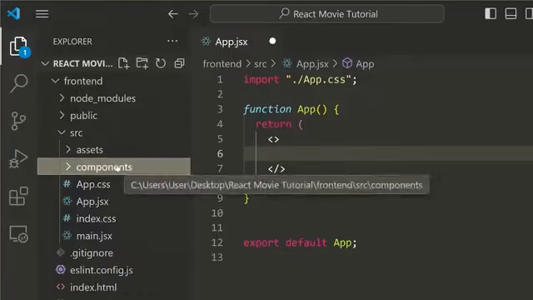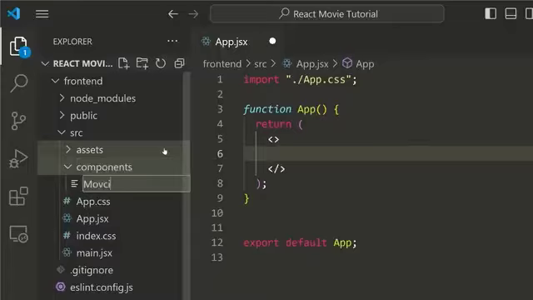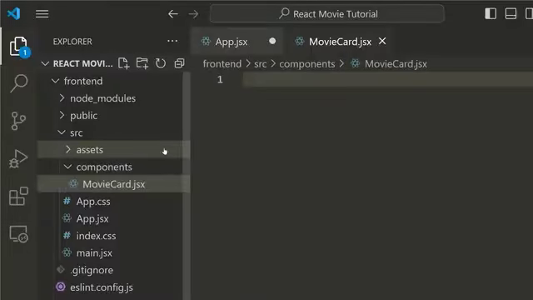Okay, and inside of components, I'm going to make a new file, and this new file is going to be called movie card.jsx. Now this is where I'm going to write the component specifically for displaying a movie, and you'll see immediately how this makes our code a lot more readable and maintainable.